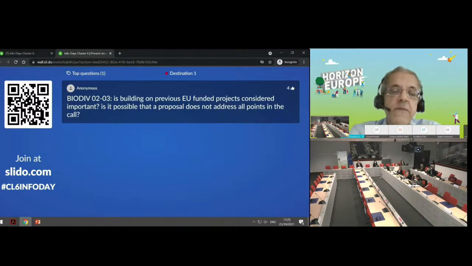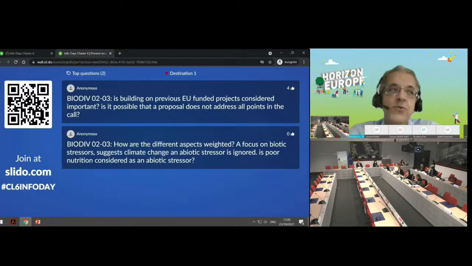With regard to previously funded projects, it's not written in the text, but by default it's obvious that a proposal should build on the state of the art of research on this topic, be it at European level, international level, or even at national level. So it's important also to take into account funded projects. This part is not required, but it's a normal procedure, I think.